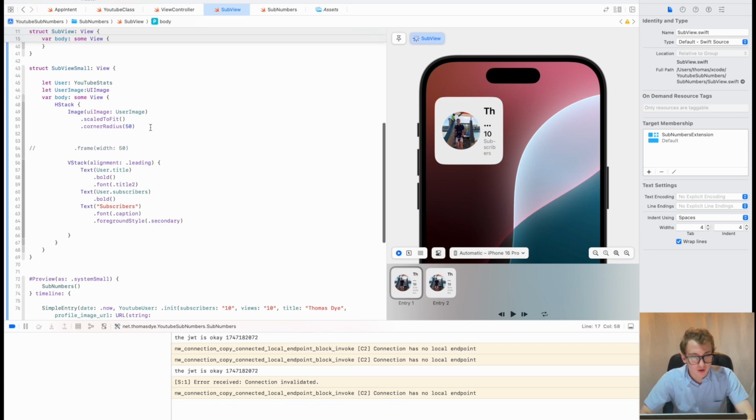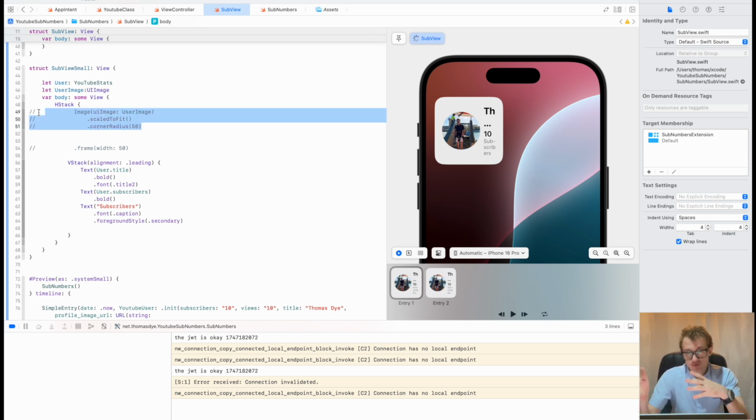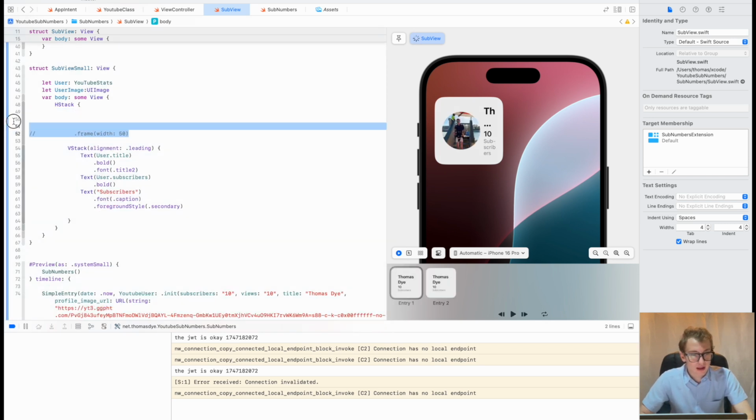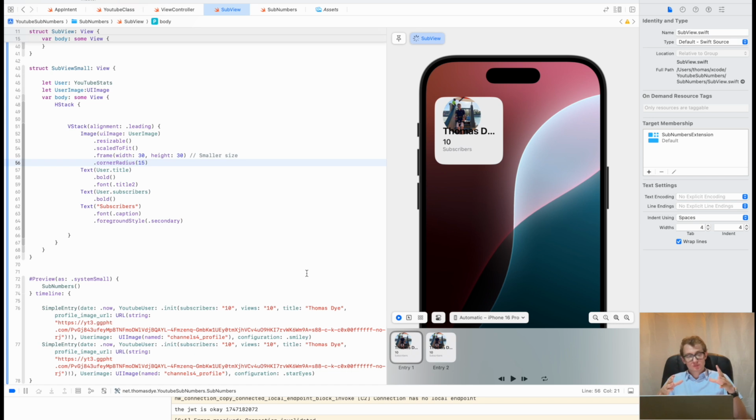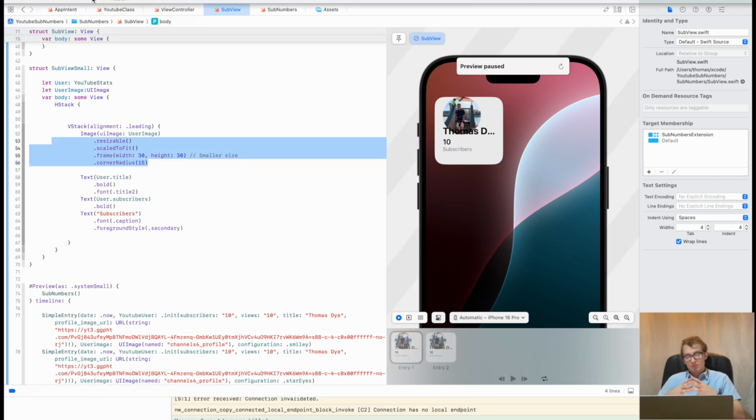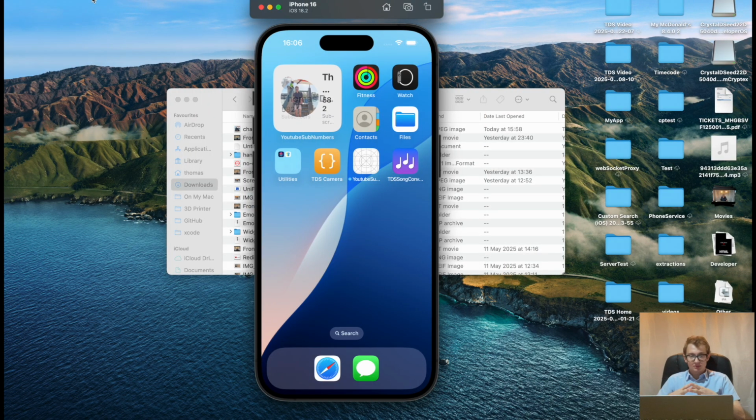So the obvious thing is we take out the image. If we take out the image, they get Thomas Dye, 10 subscribers, etc. That looks quite good. So what I'm actually going to do is take this image that we've just taken out and move it into the V stack, above the title where it says Thomas Dye. I've made the image resizable and given it some constraints for size. Hopefully that'll help. For some reason it's failing to render this in the preview view. Sometimes this happens. The best way is just to build it and run it and see what happens.